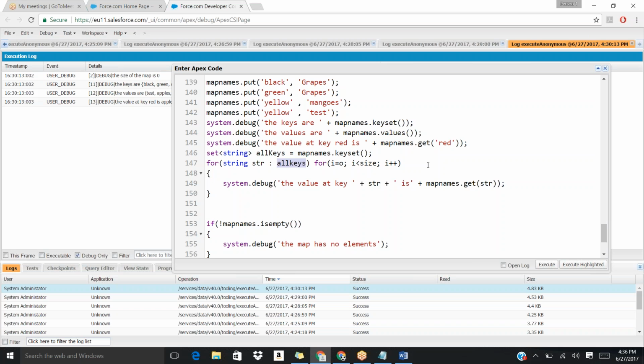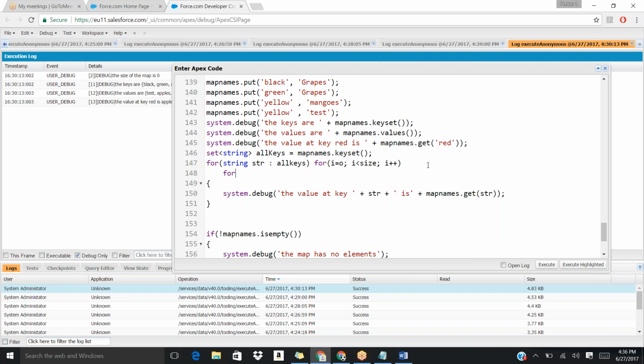In real time you will be using something like this: for account acc in lstAcc. So that means I will write the statement separately. You may be confused.